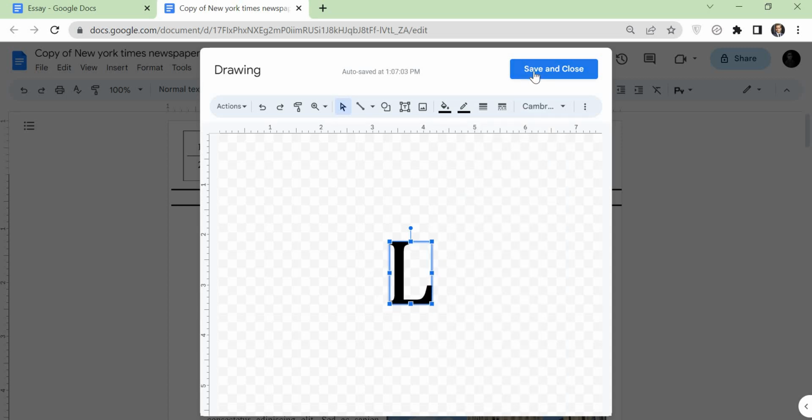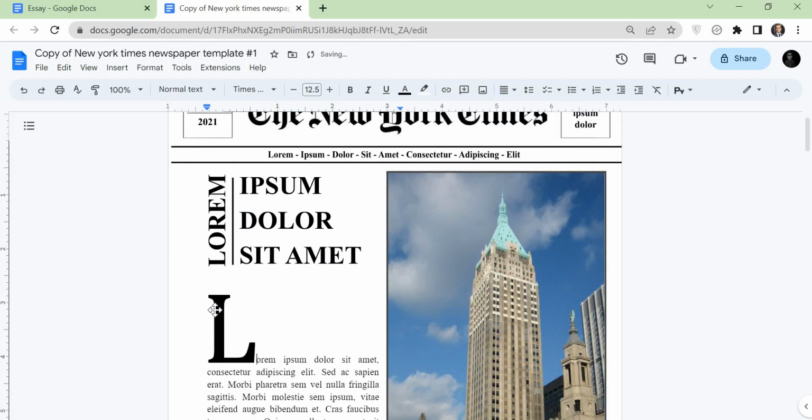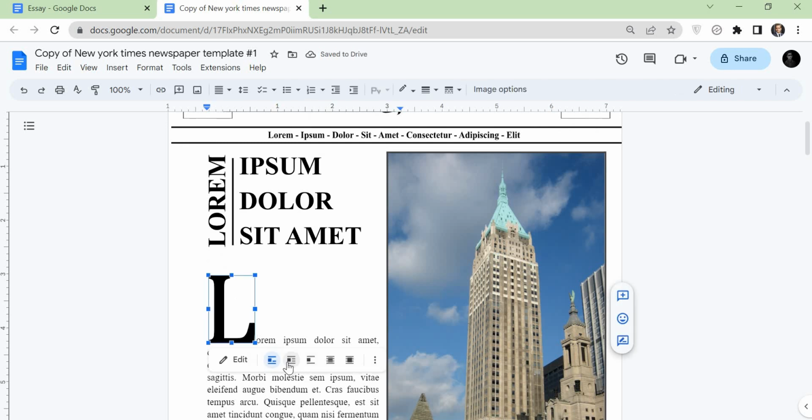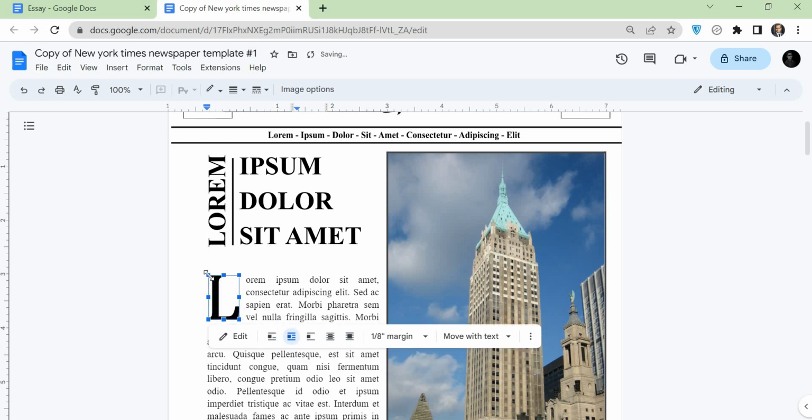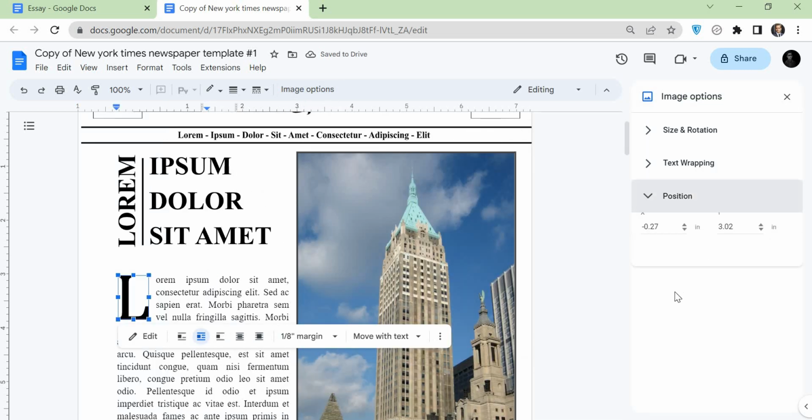Now save and close. After that, click on the warp the text option. Small the letter. You can also adjust the letter using image option.